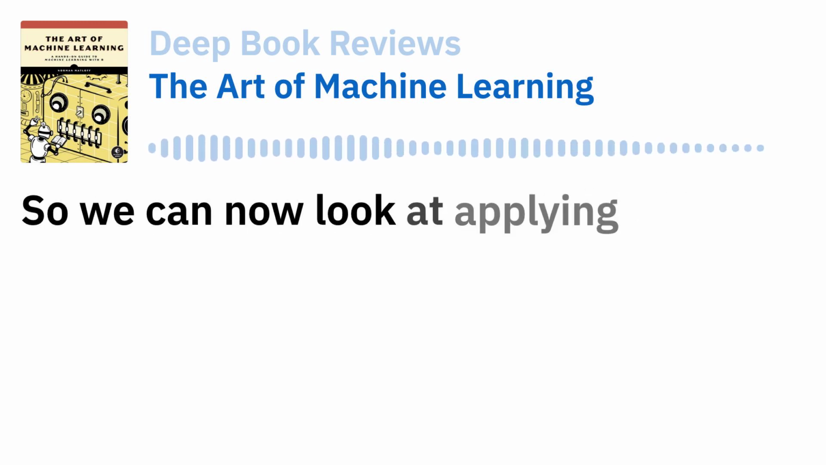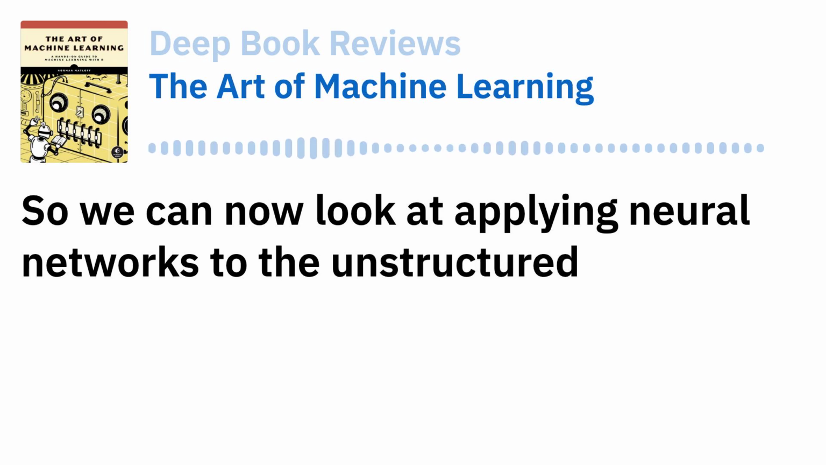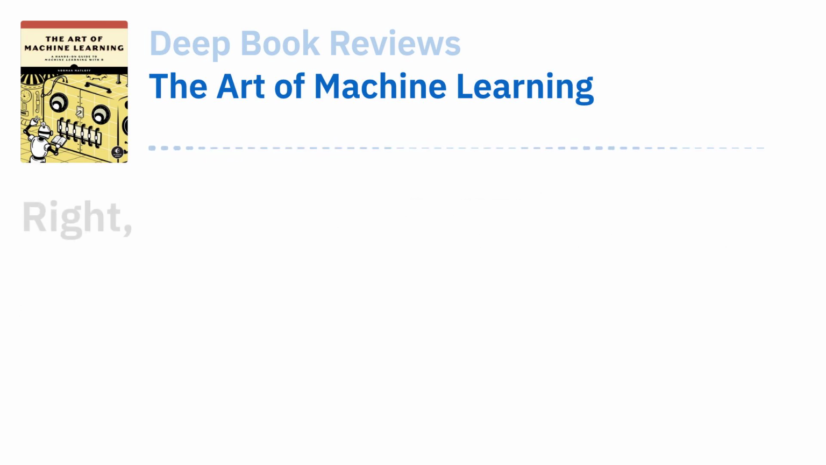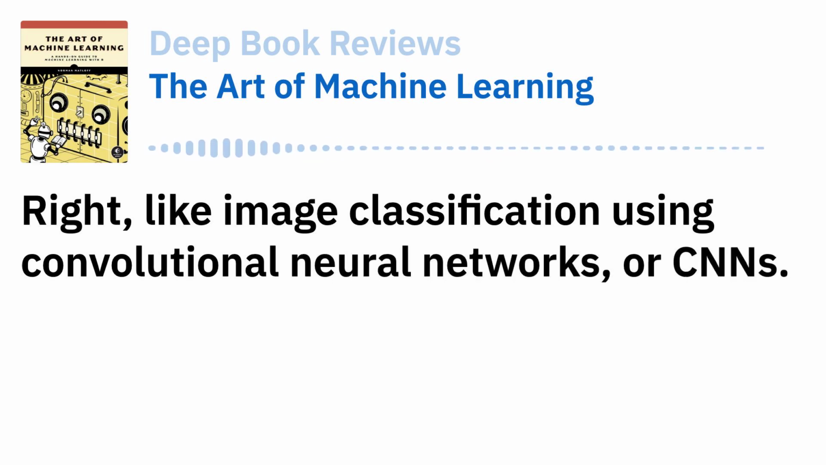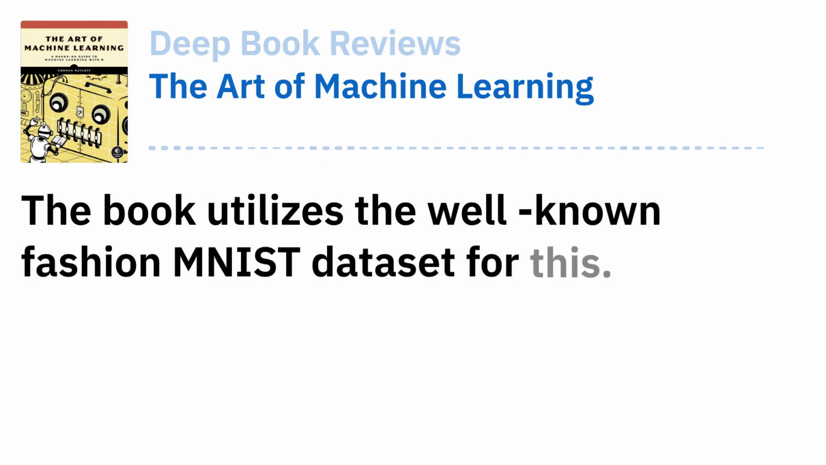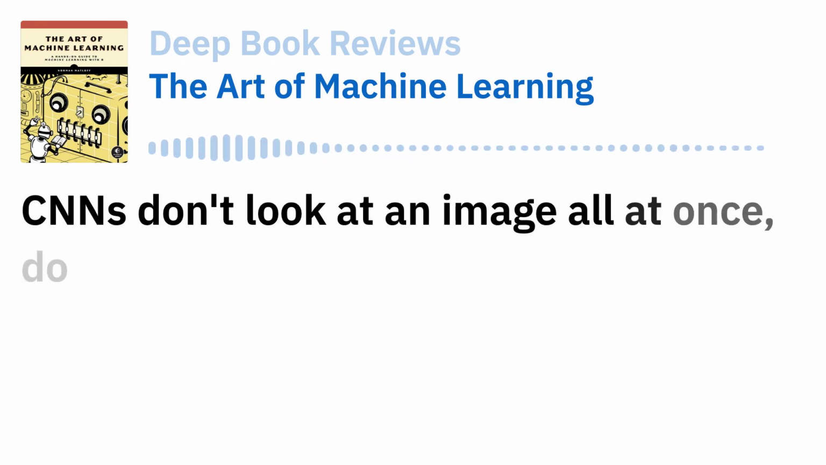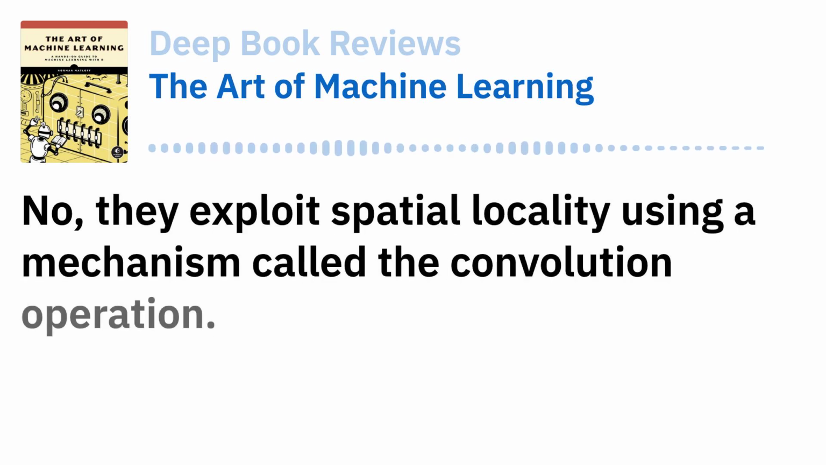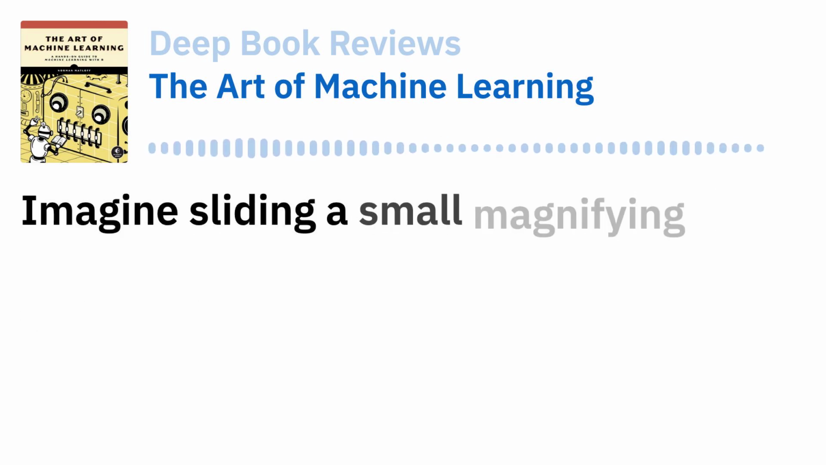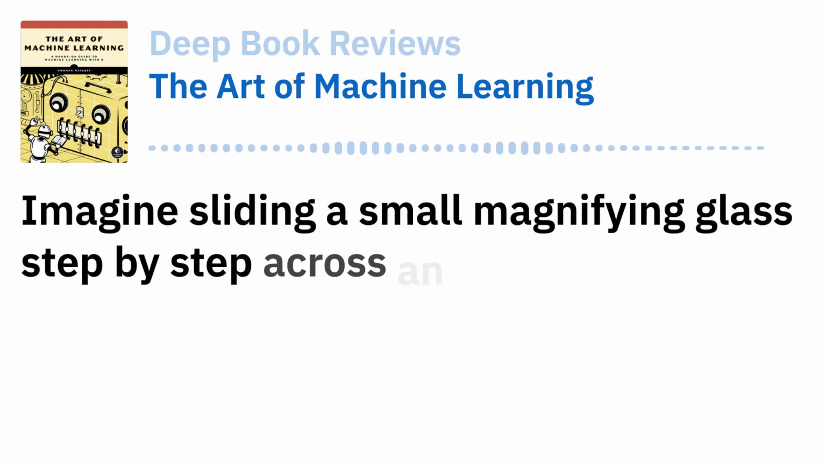So we can now look at applying neural networks to the unstructured data sets they were actually built for. Right, like image classification using convolutional neural networks, or CNNs. The book utilizes the well-known Fashion MNIST dataset for this. CNNs don't look at an image all at once, do they? No, they exploit spatial locality using a mechanism called the convolution operation. Imagine sliding a small magnifying glass step by step across an image.